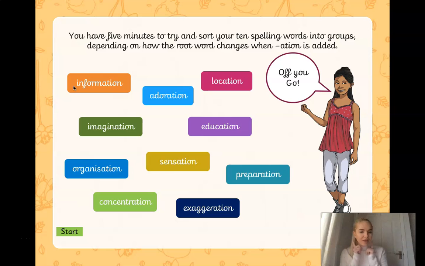Have a think. Can you think of any rules that you have to change to make your word with the suffix ation on? So pause the video here, write the words down and really think, what rules can I see? Can I see any rules about this one? Location. What was this word before? Locate. So what has had to be taken away from that locate to make location? Okay, that's what I mean. So pause the video here, have a go at that now, please.